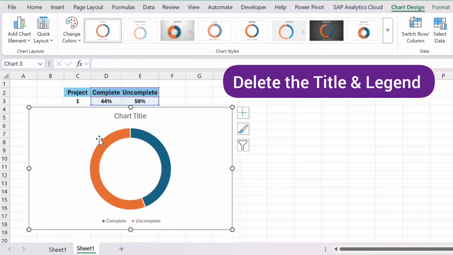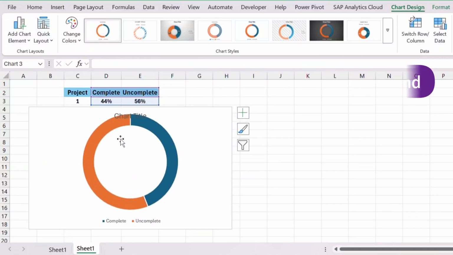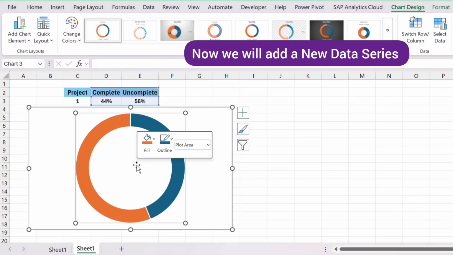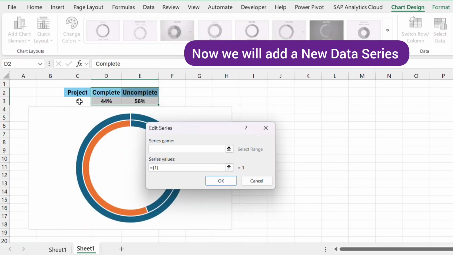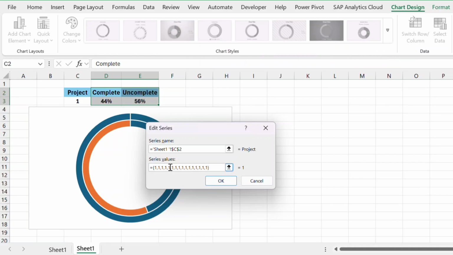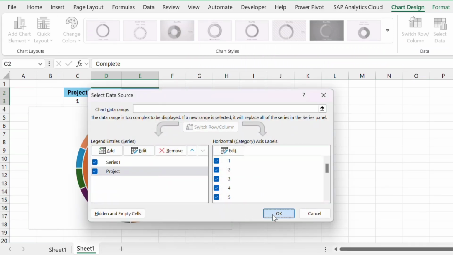Delete the chart title and the legend to keep the design clean. Now right-click on the chart and choose Select Data. Then add a new data series like this. Click on OK. Now we will format the series.